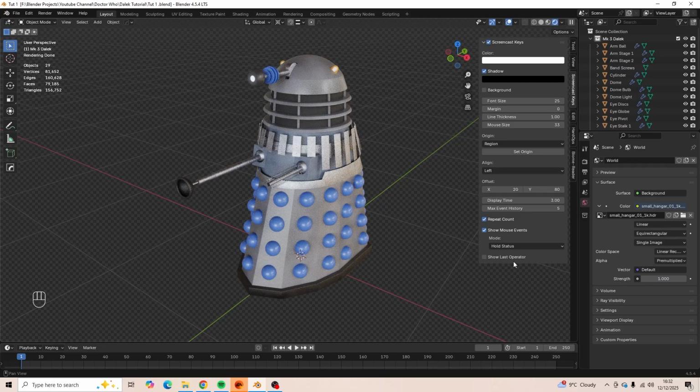Ugh. UV unwrapping. Welcome. Now, this isn't a fun subject. It's quite a dry subject, but it's quite a useful subject. This is not going to be the most in-depth tutorial about UV unwrapping because I'm not very good at it.